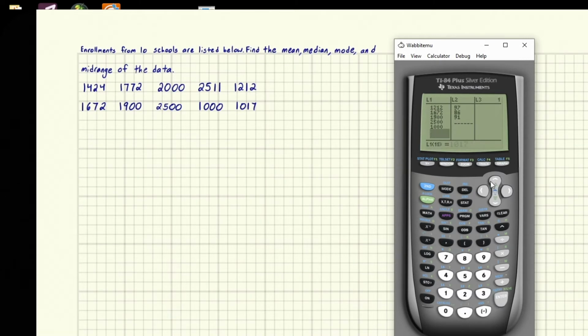If we go up, you can see we're on list element number 10. So we've got our 10 numbers in. Let's just go ahead and double check. I always recommend doing a double check. It is worth the peace of mind. Trust me. And it looks like we're good to go. 1424 and 1772. Perfect.